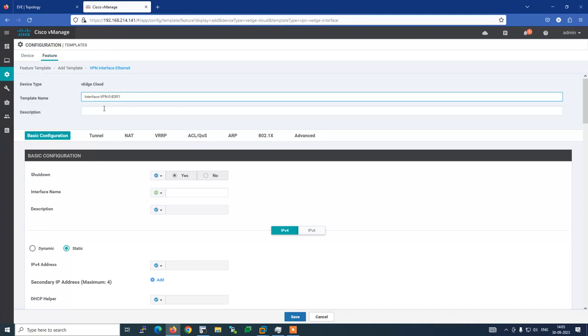So we are creating the interface template, but for which VPN? Because an interface may be in VPN 0, the management VPN, or VPN 1, 2, I mean in the service VPN. So if I give VPN 0, it will be helpful to know that this is VPN 0, right? But for which device? B3R1, right? So this is okay for me. This is very helpful and easy to understand. Now we can see lots of options: basic configuration, tunnels, NAT, VRRP, etc. So one by one. Shutdown, so yes, global, no shutdown, we will keep it no shutdown always.